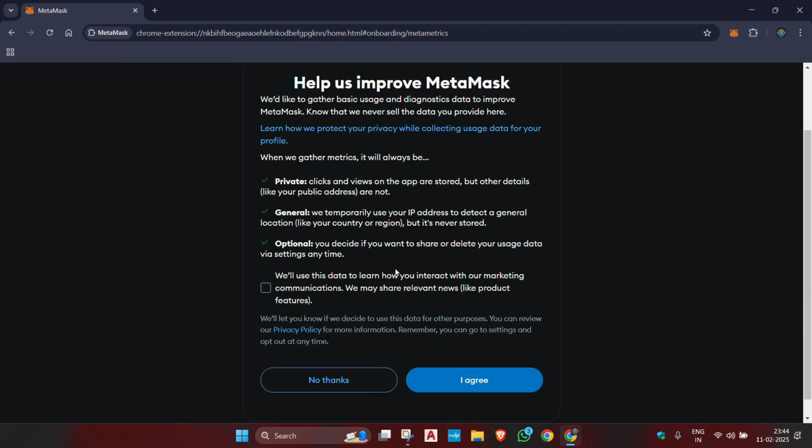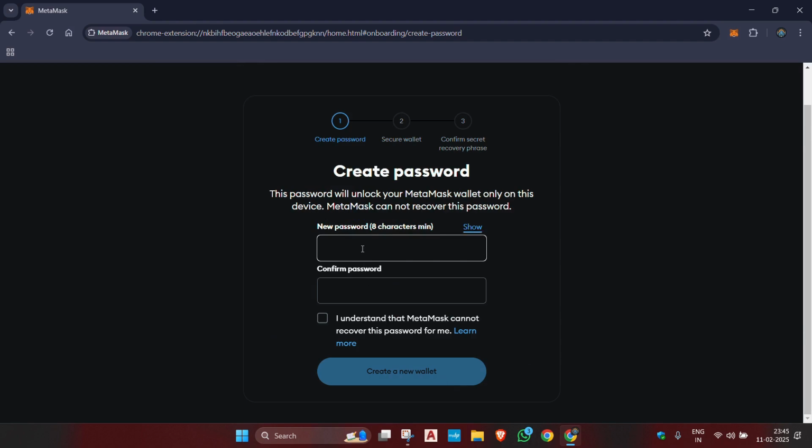I will suggest you not to check this. I mean, keep this unchecked because it will just send your diagnostic data to MetaMask and it will be used for marketing purposes. So I will suggest you not to tick this. Otherwise, you can agree with all the privacy policies and just go forward.